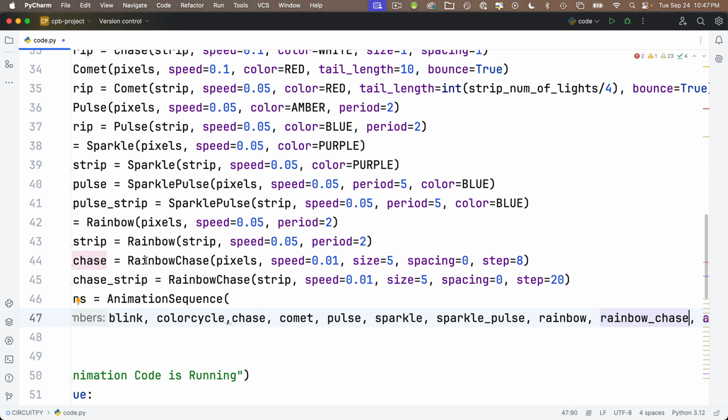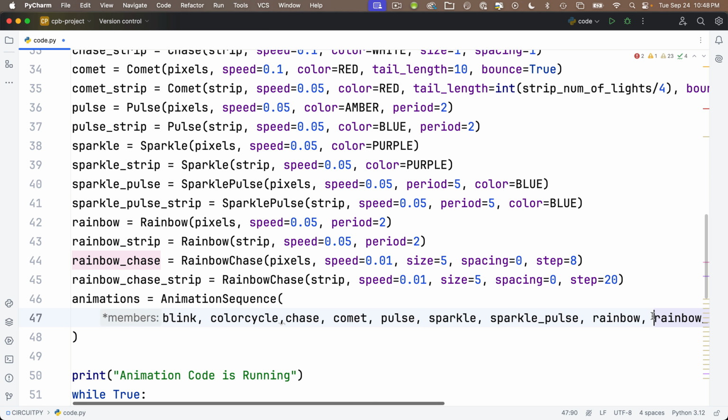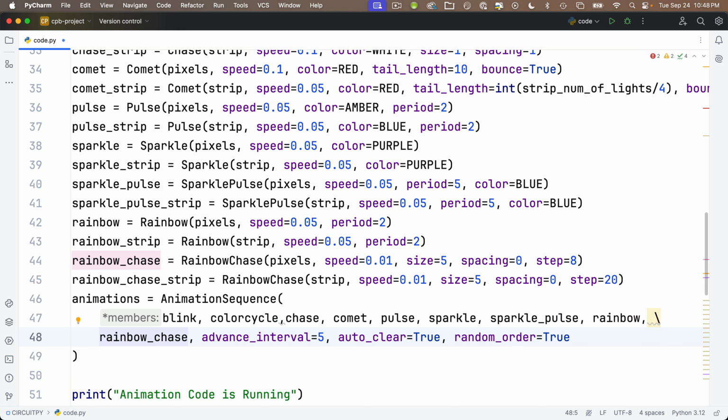And I'm going to put a backslash line continuation character just before rainbowchase and press return so I can see both of these on 2 separate lines so I don't have to scroll. Now I'm going to keep the advance interval as 5. That means that there's going to be 5 seconds for each animation in the list. I'm going to keep auto clear as true. That clears out the lights after each animation, and you usually want to do that so that you don't have any residual lights that are lit up from the old animation lingering in the new animation.